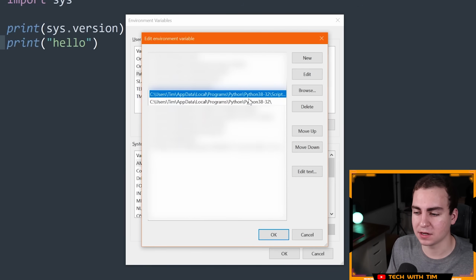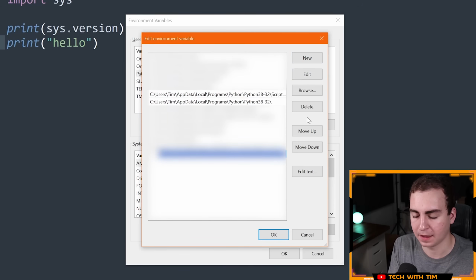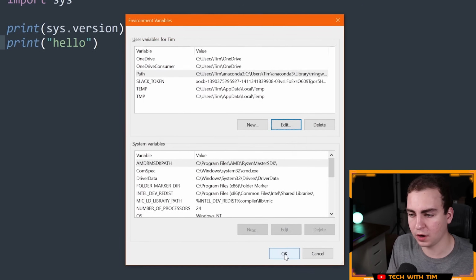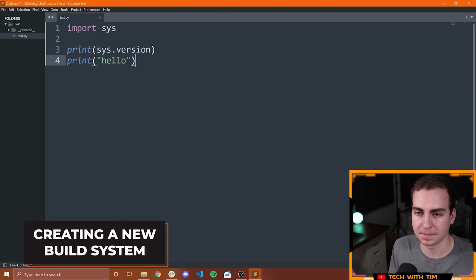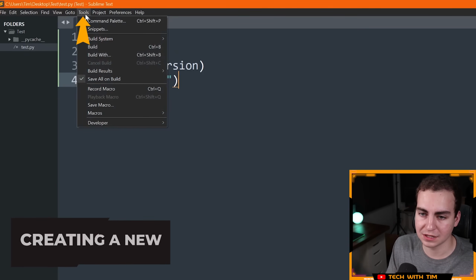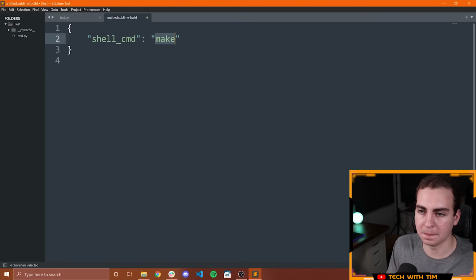Now, if you don't have it added to your system path, don't worry, you don't need to add it. But to do that, you would press new and then type in the actual path to where the executable file is. But if you don't want to do that, the way that you can fix this is by creating a new build system. So what you can do is go to Tools here in Sublime Text, and then you can go to Build System and New Build System.